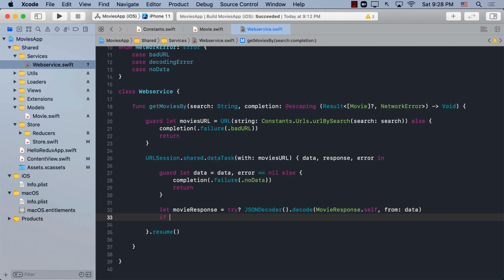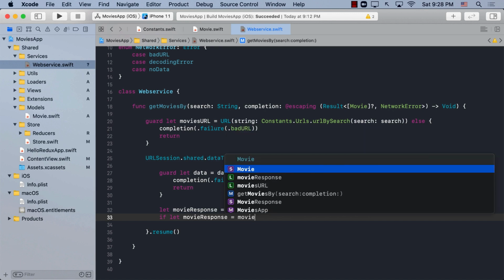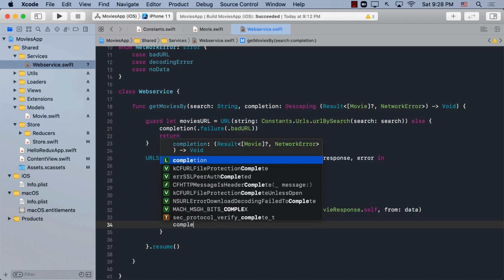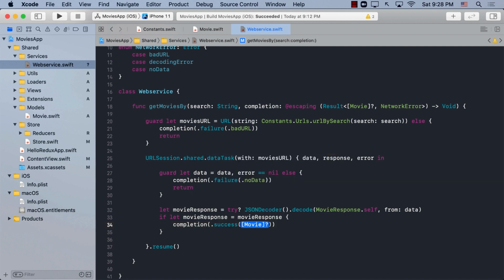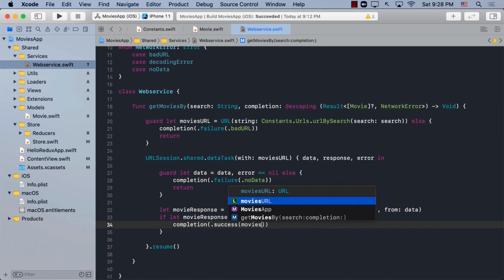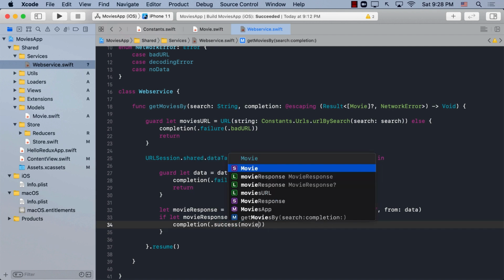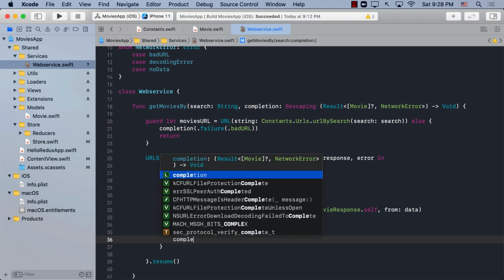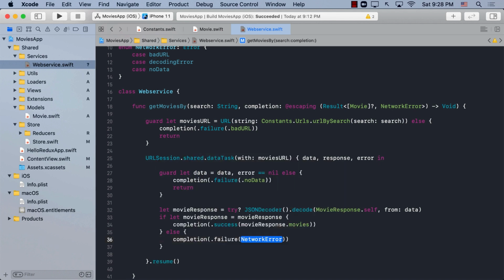Now once we get the movie response, I can say movie response equals to movie response, and I can fire completion, passing in the success and passing in the movies, which should be in the movie response. So I'll say movieResponse.movies. Else something has gone wrong, we can fire the completion handler, and in this case we're going to fire failure and pass in the decoding error.